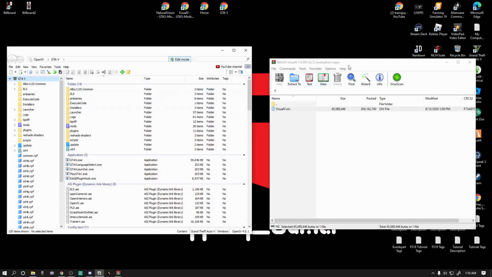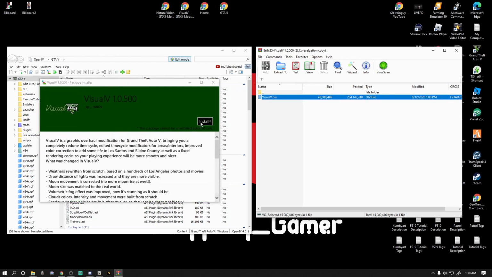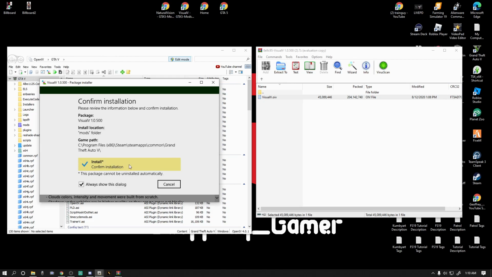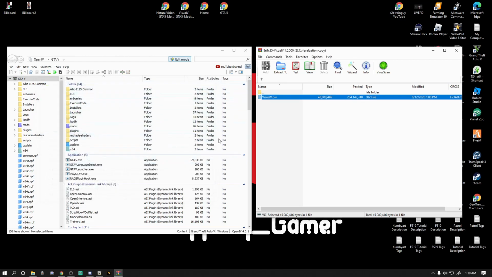All right, so what does that mean? Bring up our OpenIV. I love these OIV files because they're so easy. All you're going to do is take this VisualV OIV, drag it into your OpenIV, and let it go. Again, it'll bring up this box. Click install, click mods folder, never click that games folder, click mods folder, and confirm installation. I'm not going to do it, again, I already have it. You click install and it'll install it, and then it'll ask you if you want to run the game. Don't run it, just click close, and it'll bring you back out to your OpenIV.